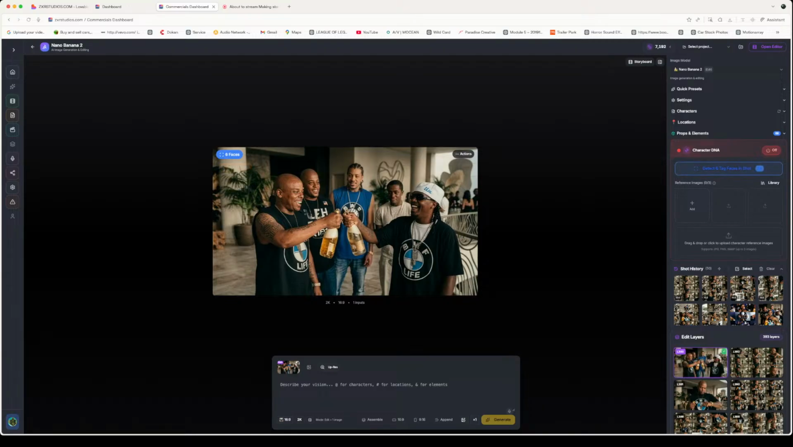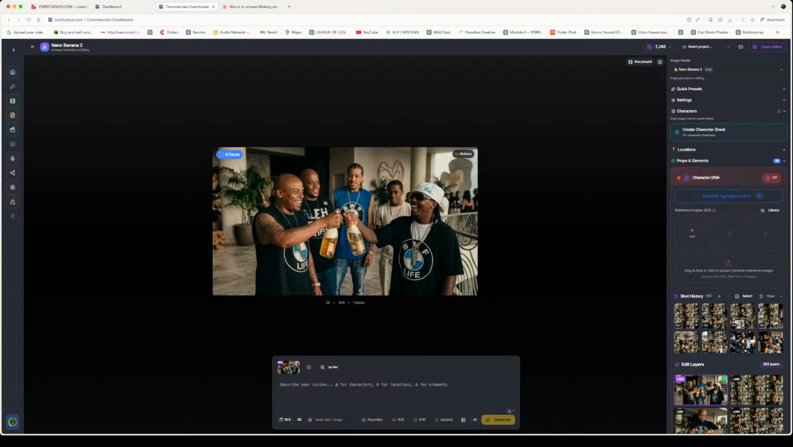But if you, that's that, right? Face, character DNA. This will get better, I think, with time. So I don't want to delete it. I might take it off or whatever. It's usable in some instances, and sometimes it's not. So I'll leave it here. But if you go to character sheets, click on character sheets right here.